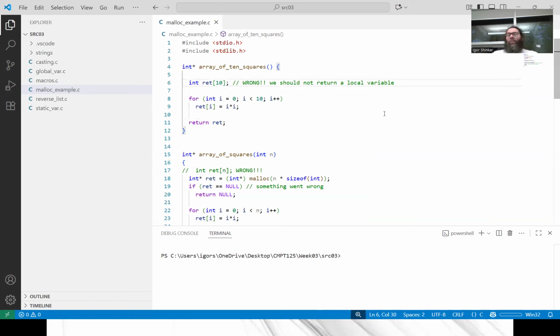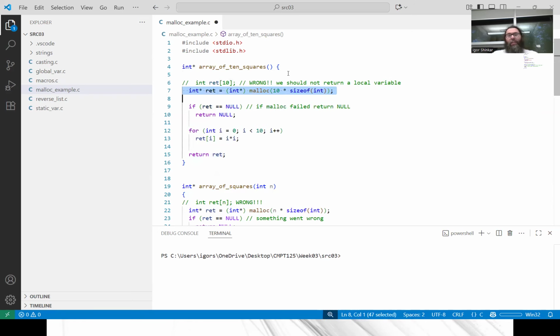Why is it wrong? It's wrong because when we run this, it will simply not work. We will return a pointer to a local variable. So once this function returns, the local variable disappears, so we will not be able to use it. So instead, here is what we need to do.